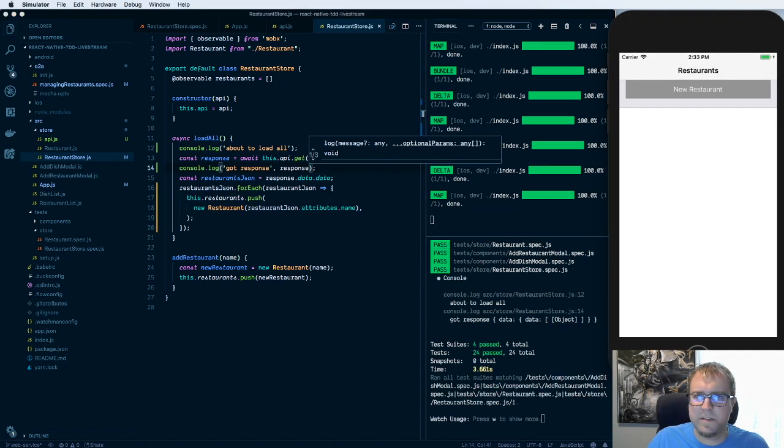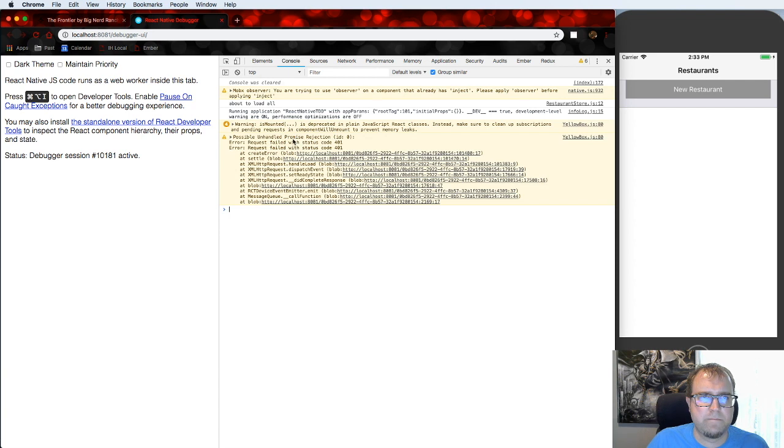We reload this. All right, about to load all. Yeah, and then of course we have the promise rejection. Error request failed with status code 401. Looks like MobX is complaining about something as well, so that's really great that we pulled this up. We might be able to fix that.